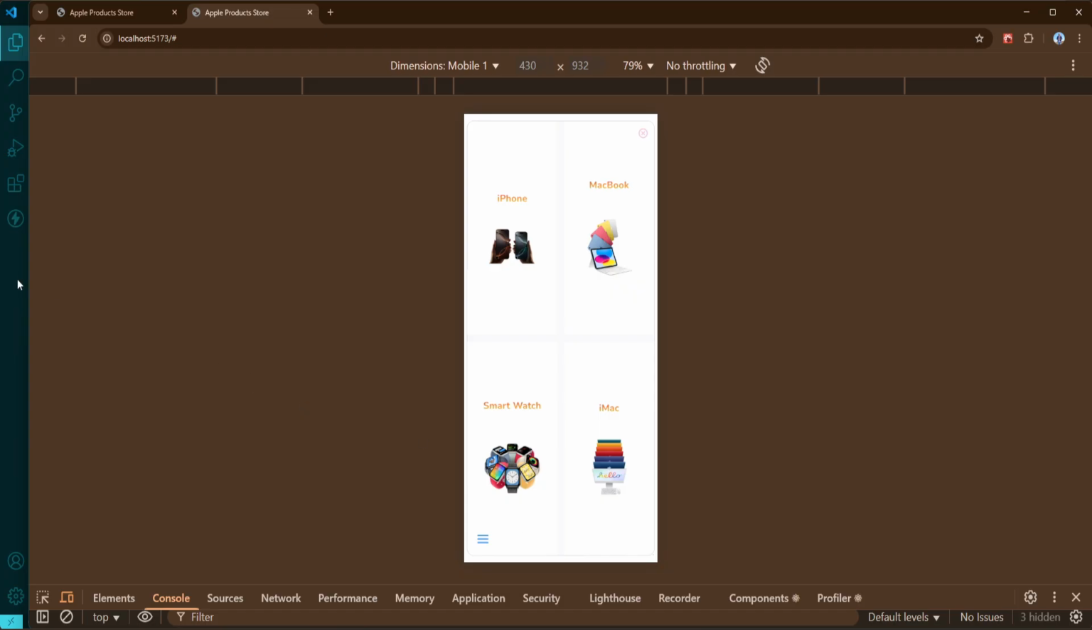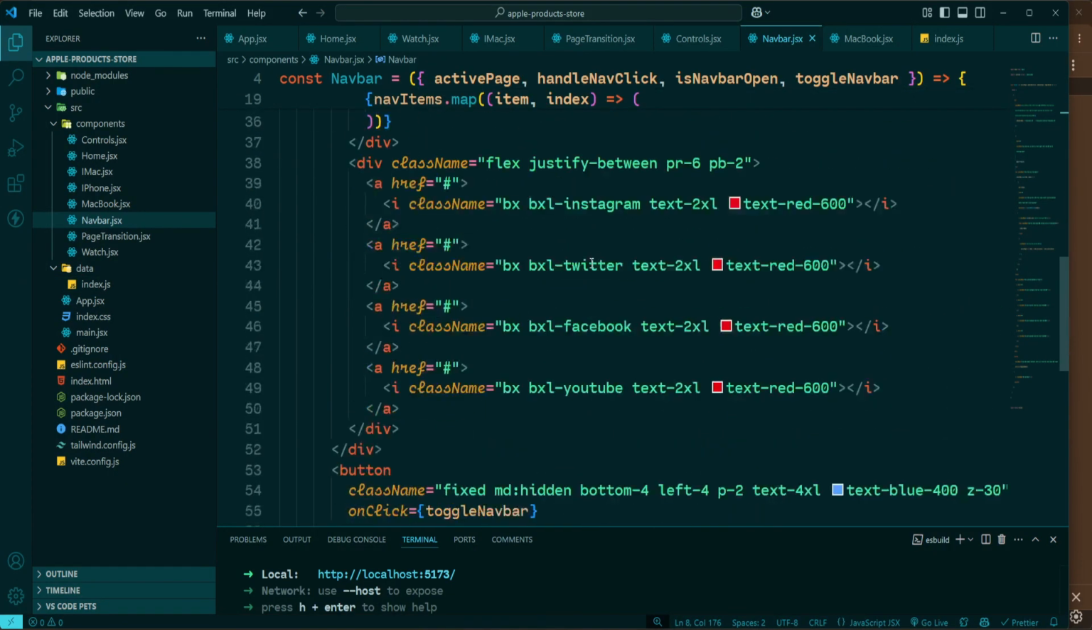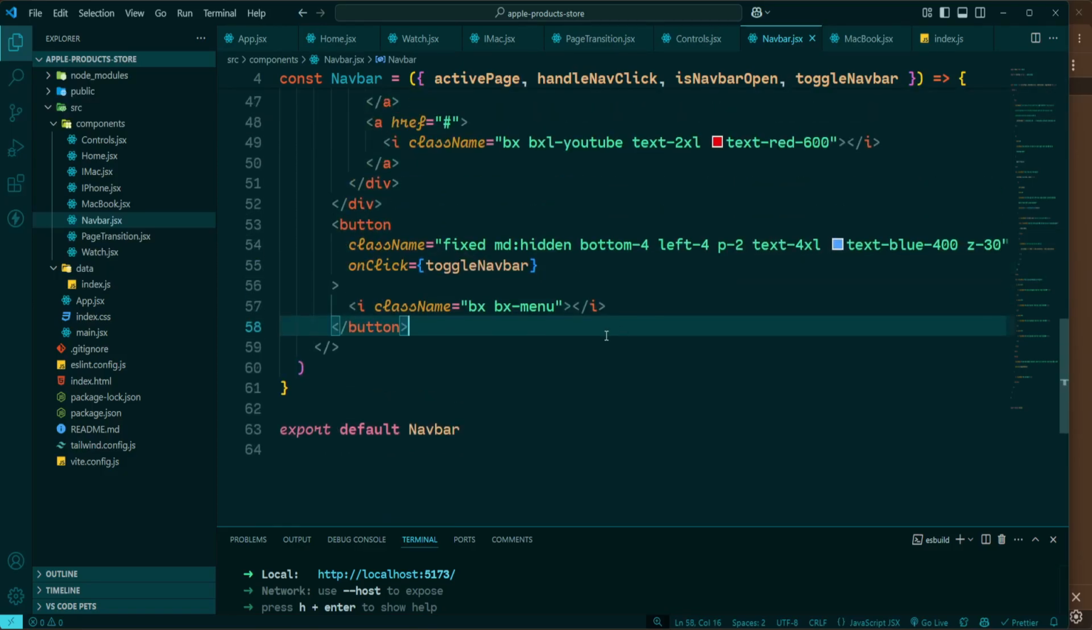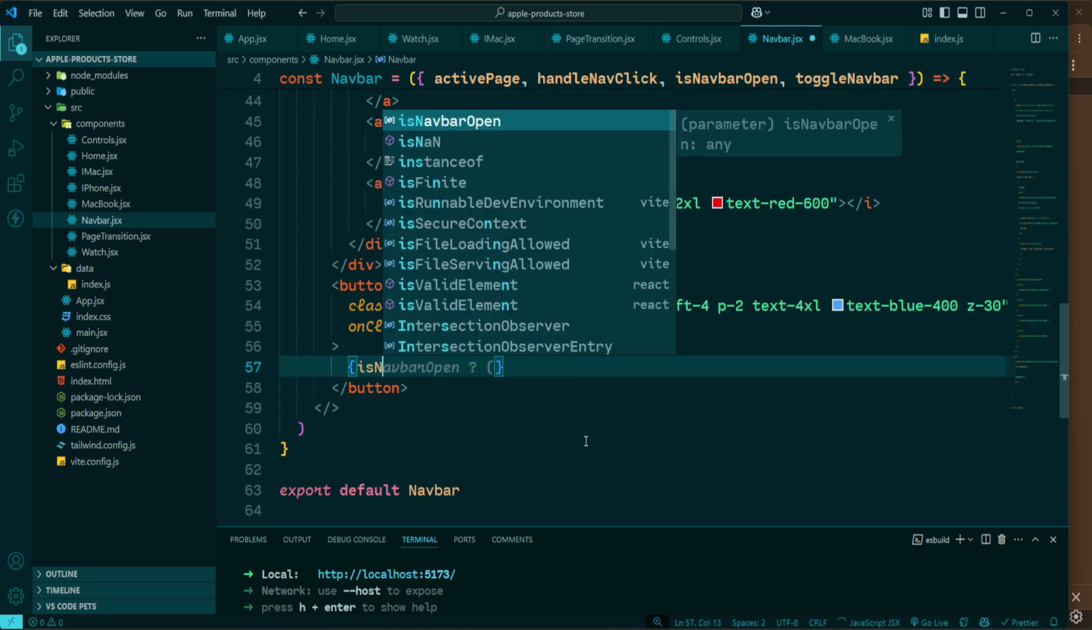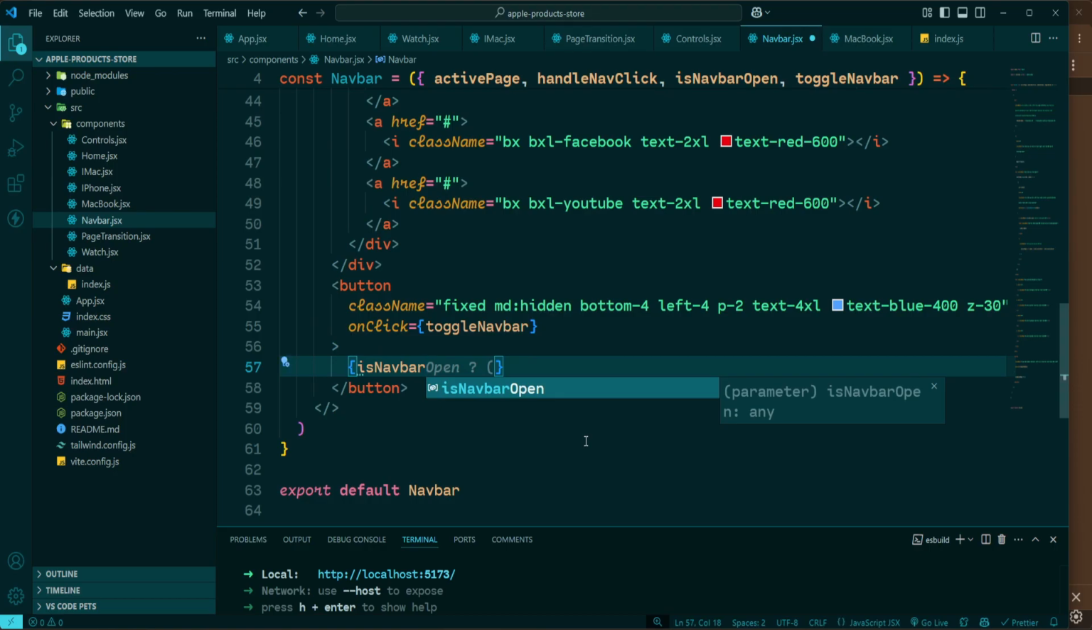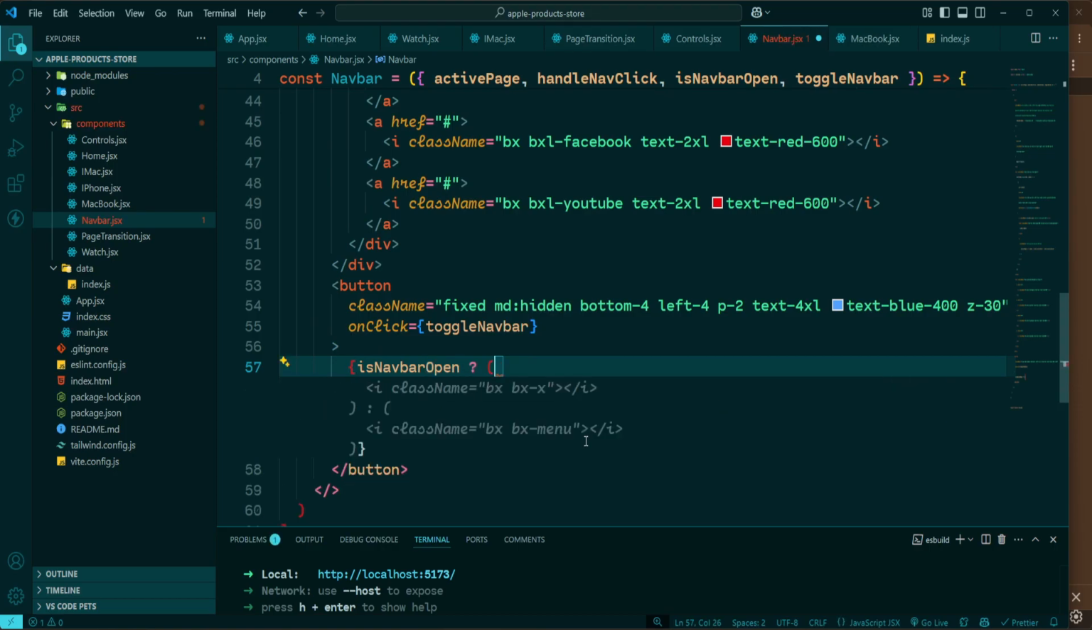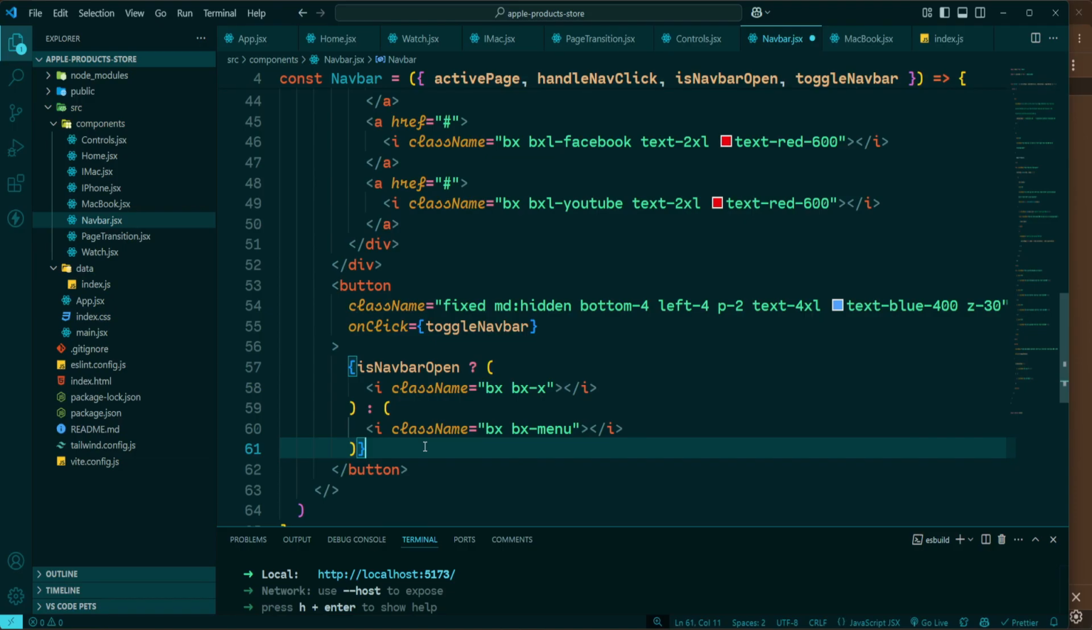So let's go back to the VS Code. Let's find the menu icon. So here we have the I elements. I'm going to cut this out, then open curly braces, and we need here isNavbarOpen. Actually, let's use this code. So we need here I elements with bx-x and bx-menu. Let's go ahead and use this code.